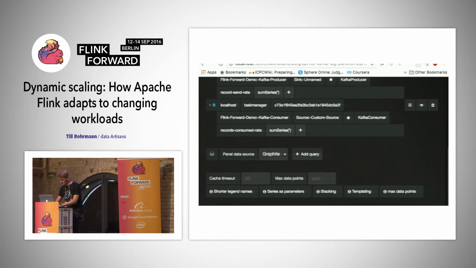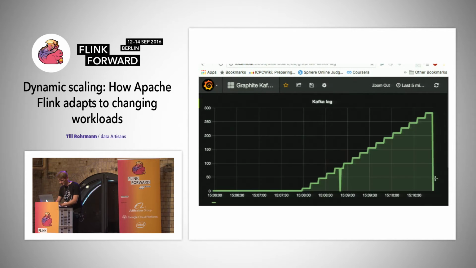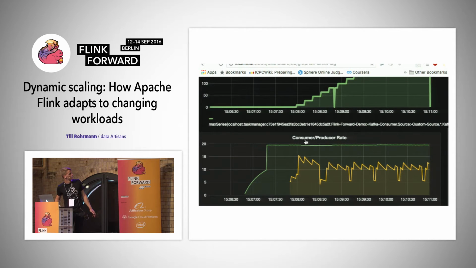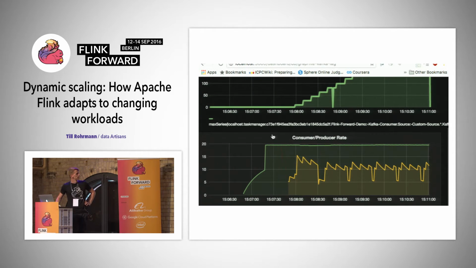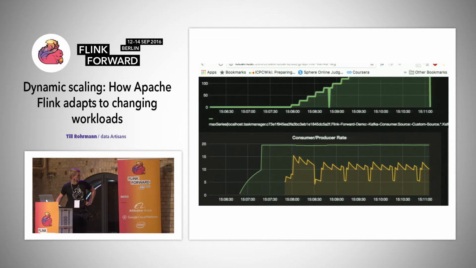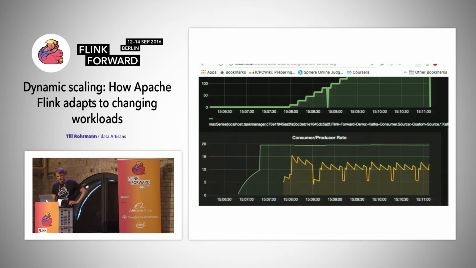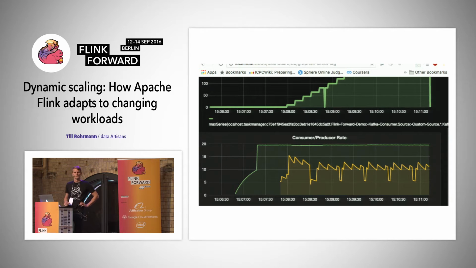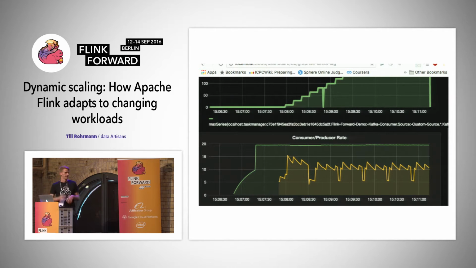All right, so let's take a look at, well, that's the Kafka lag, and that is the consumer producer rate. The green one is the producer, and the yellow one is the consumer rate, where we see that it is somewhere alternating around 10 events per second. That's because I've slowed it down.